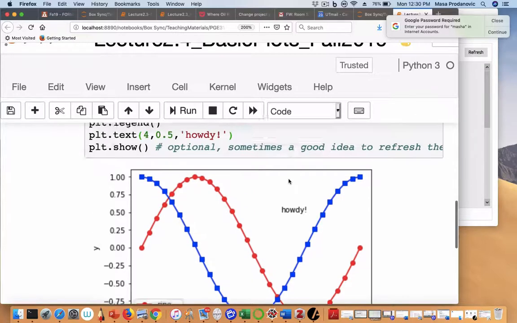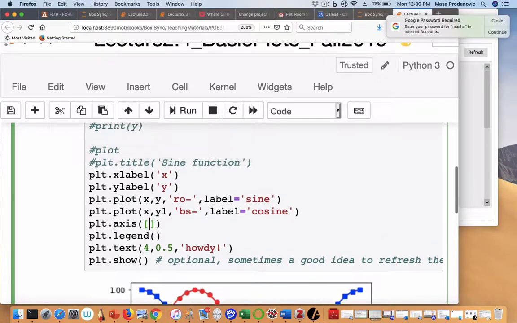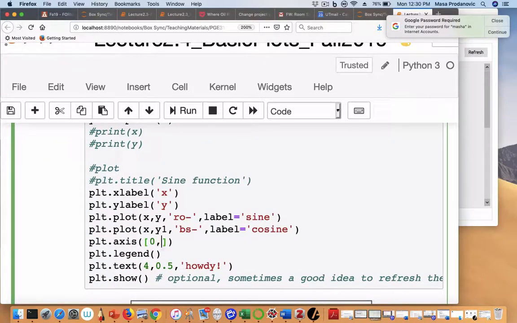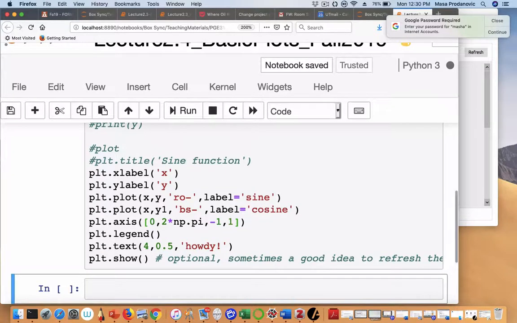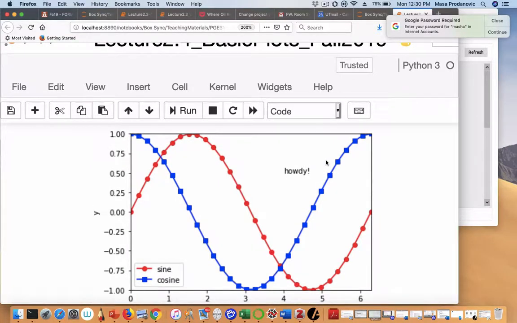So I know that this is between, with plt.axis, obviously my x's are between 0 and 2 pi, and we know sine and cosine functions are between minus 1 and 1. So I can see that now the grid is way more tight and it's precisely within those limits. That way it's always going to be plotted the same way, which might be important to you.